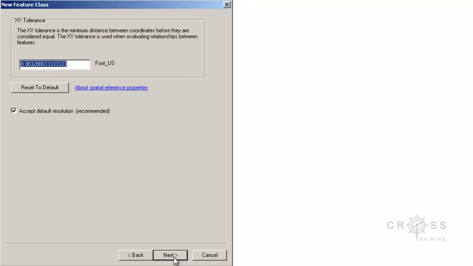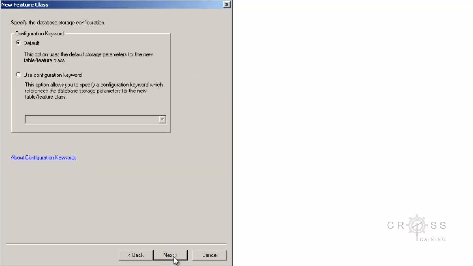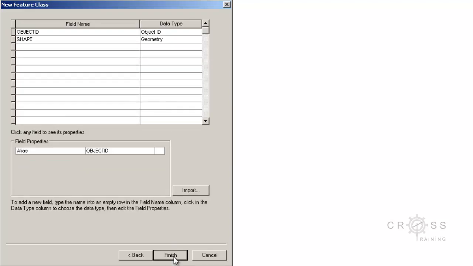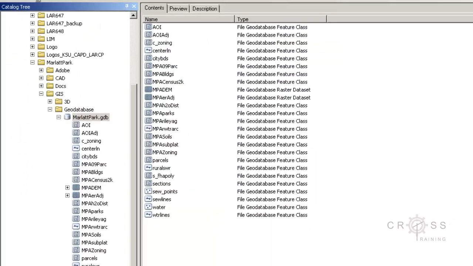We're going to leave this one at default. We're going to leave that one at default. And we're going to leave this one at default. And we're going to click Finish.